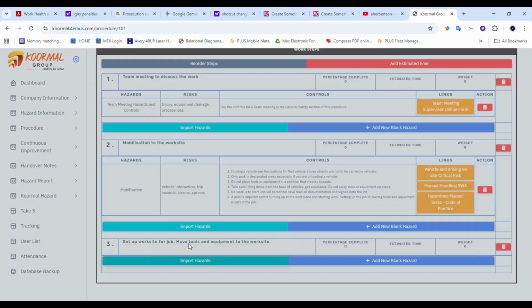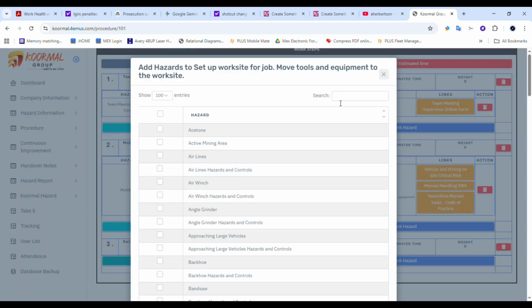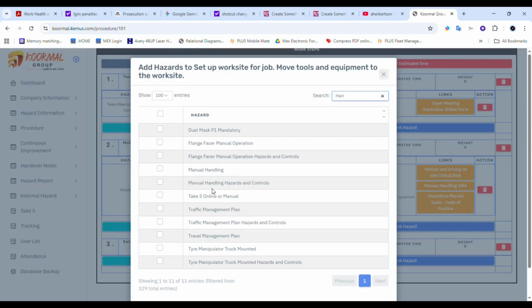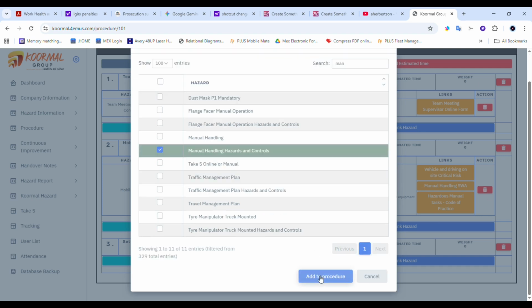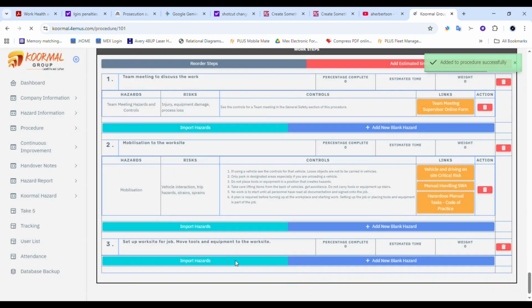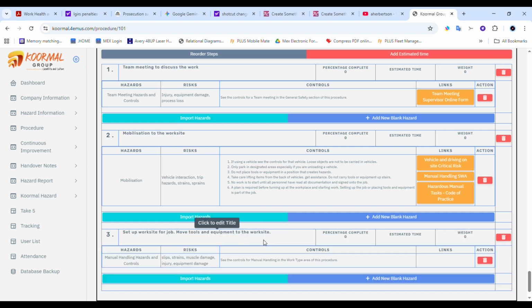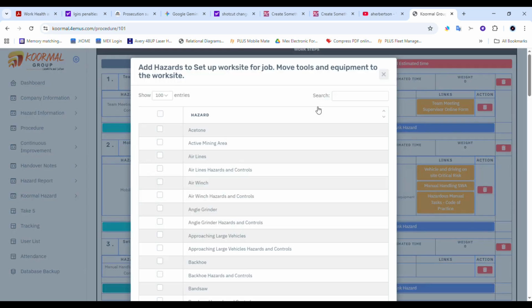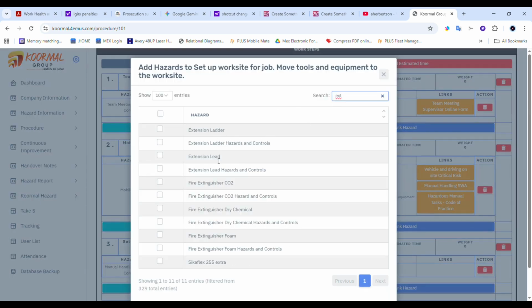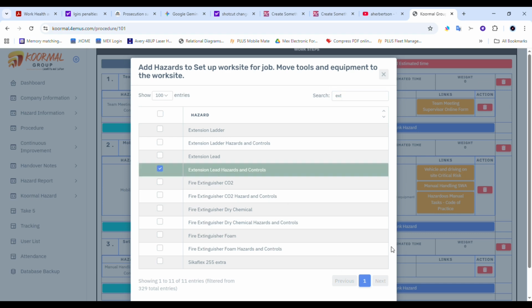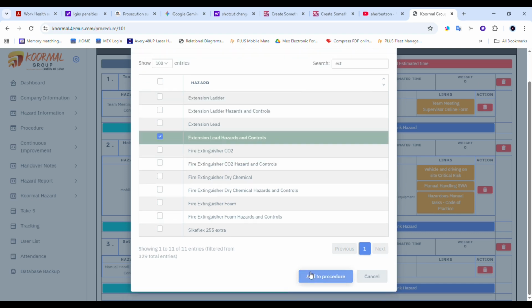We go back to the last work step and add the pointer hazard to manual handling. It allows it now that we have the main manual hazard entered to the procedure. You can edit the work step anytime you want. We add another hazard pointer for an extension lead to this work step. The hazard has in-depth comments about using, placing and selecting an extension cord.